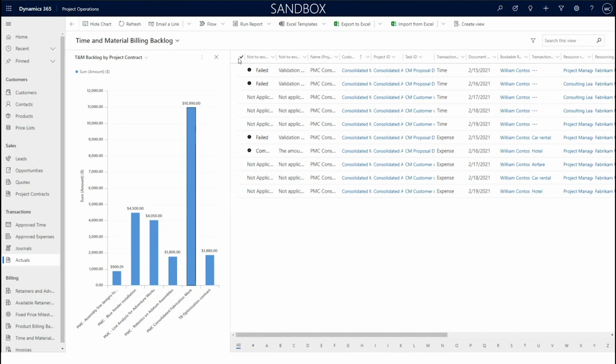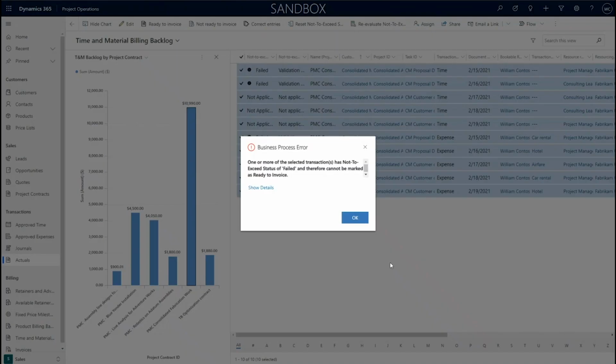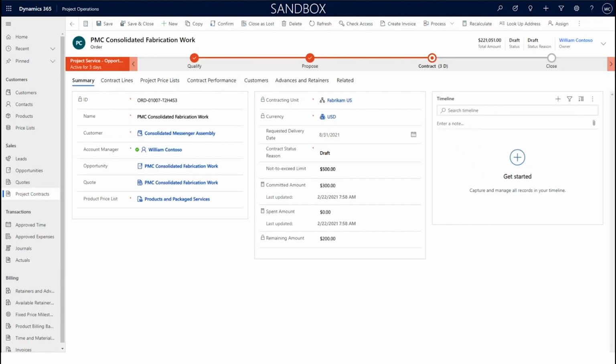Now, if I select these transactions and try to mark them as ready to invoice, the system will validate them and come back with a message that there are some transactions here that have failed a particular contractual term. In this case, it is the not to exceed validation. So I'm unable to move forward with these transactions, which is a very useful check so that I can send accurate invoices. Let's go to the order and see what is happening here.